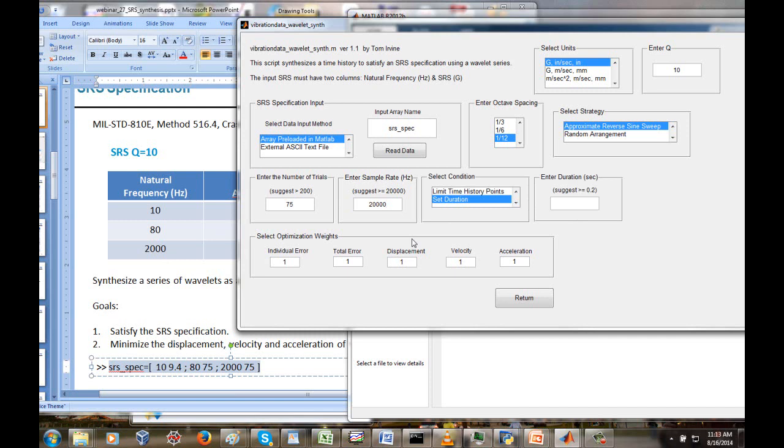We can either limit the time history points or set the duration. Let's set duration. The way I set duration, and this may be a different emphasis than the mill standard, is: what's our lowest natural frequency? It's 10 hertz. One period of 10 hertz is 100 milliseconds. So I want to have at least two full cycles at 10 hertz, and maybe a little extra. So I'm going to say 0.24, that's 240 milliseconds. That's just what I'm going to do. If you want to try something different, go ahead.